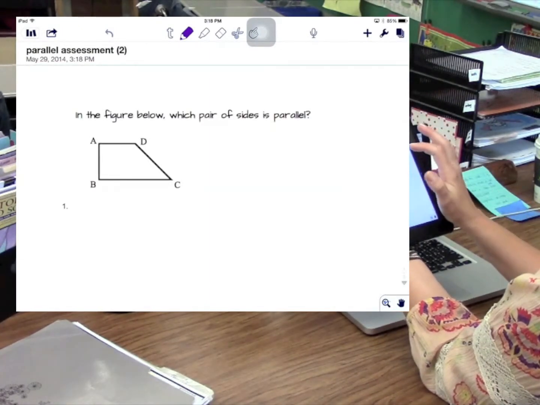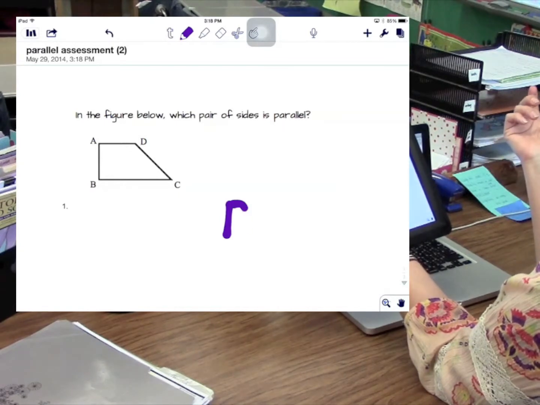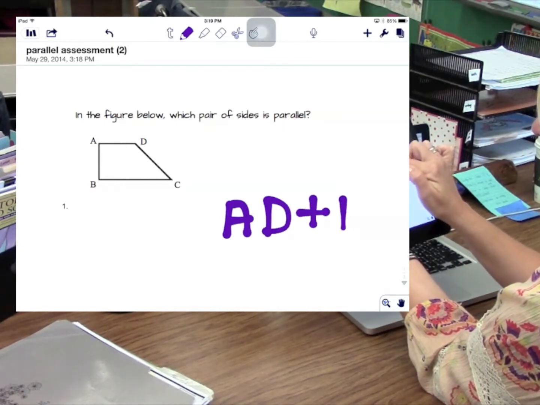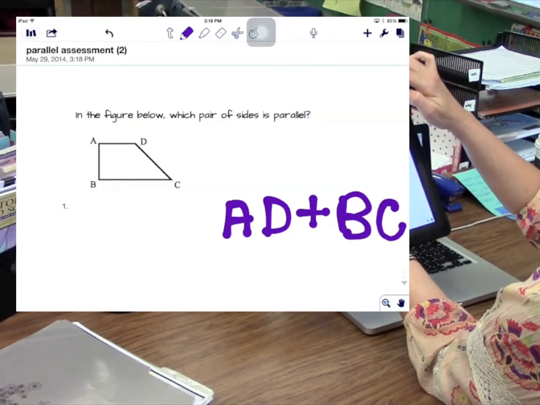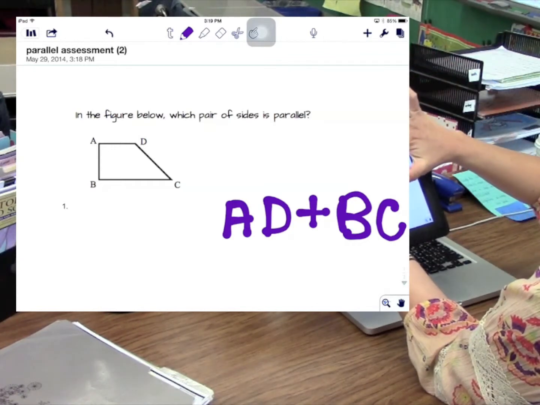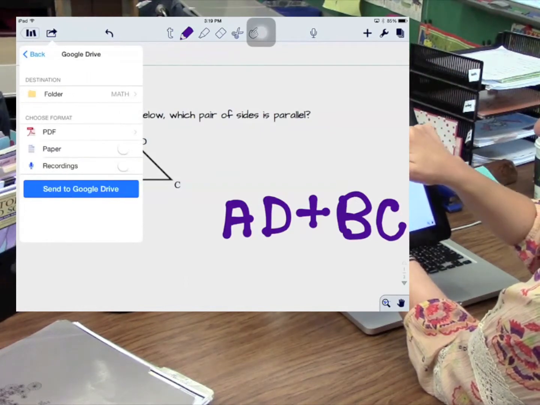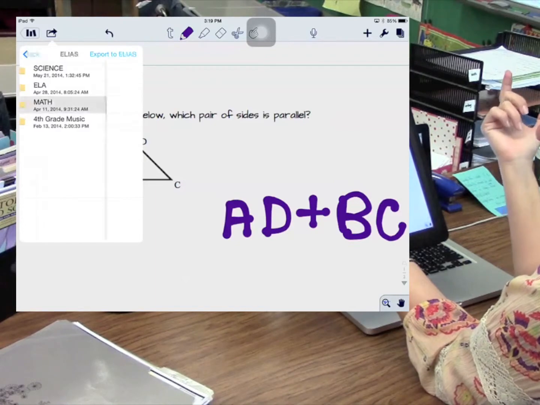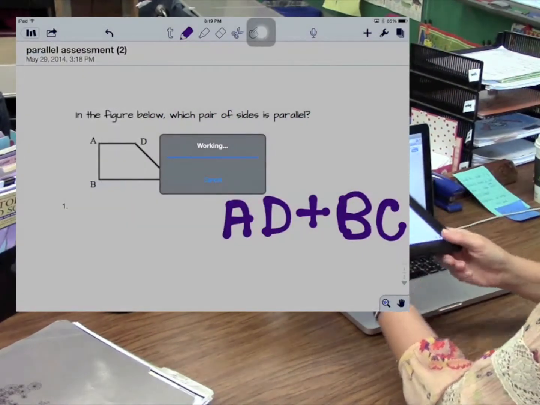And then they can answer the question, which was: in the figure below, which pair of sides is parallel? My answer is going to be AD and BC. Now I'm ready to share this back with my teacher so she can correct it. So I export to Google Drive. I make sure it's in my name now, in my math folder, and the kids are very used to this by this point. Export to math, send to Google Drive.